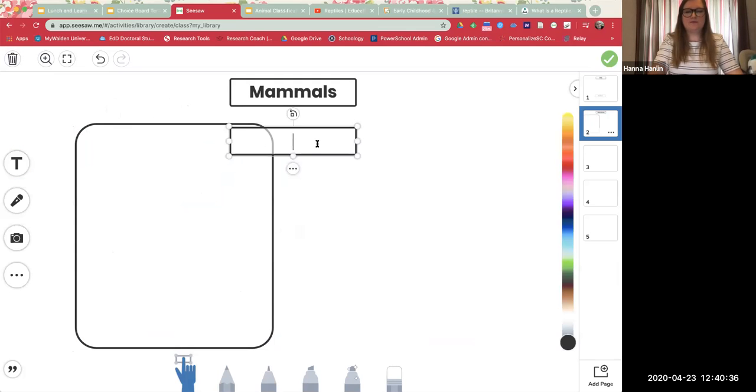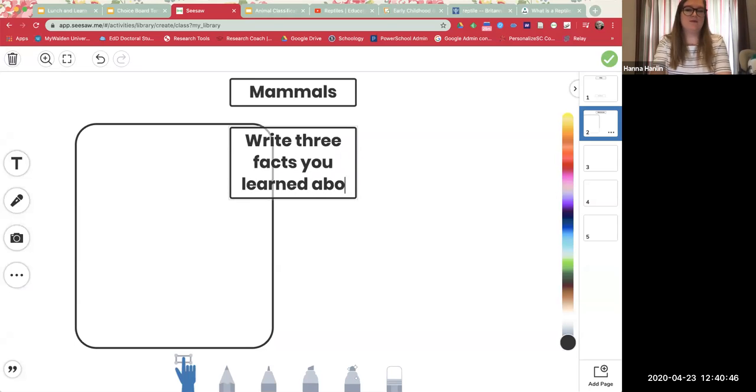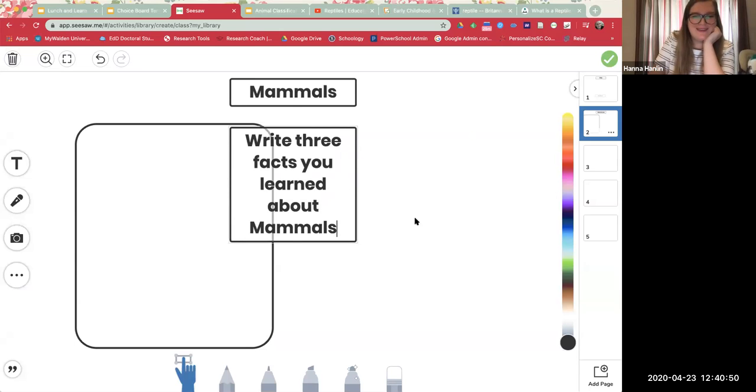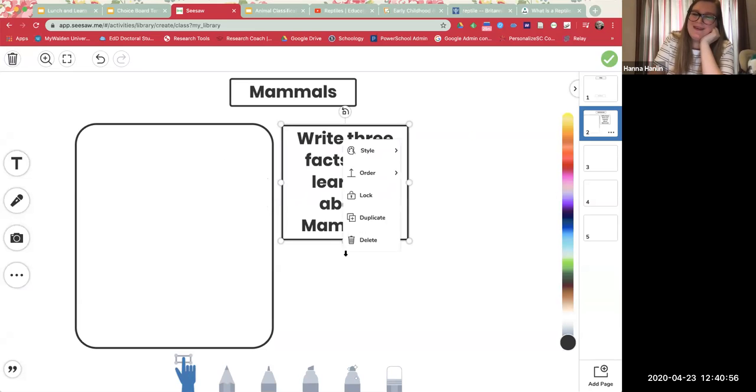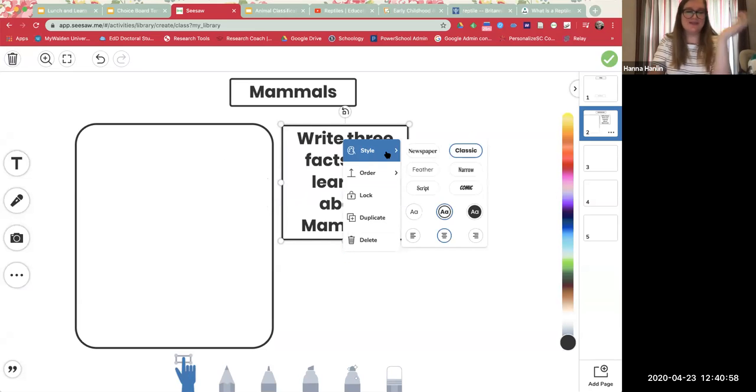And then for this book, I'm going to keep it real simple and just put, write 3 facts you learned about mammals. Now, a fun thing that I've recently discovered about Seesaw is that you really can't do a whole lot to the style of the text.